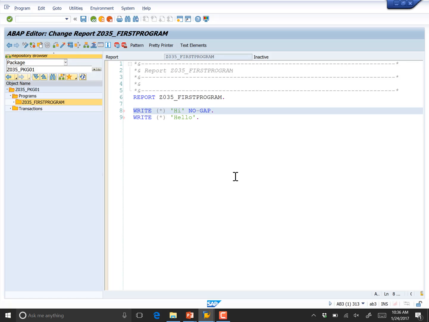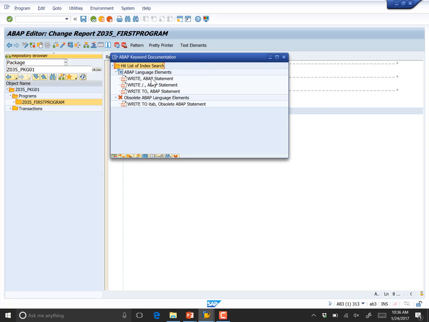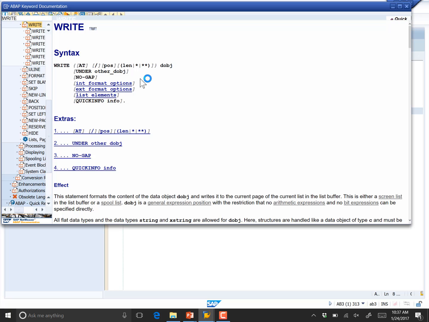The great thing about ABAP is, and hopefully you did this in your homework when I asked you to do it, we have fantastic help built into ABAP. So notice here with my cursor blinking on the word write, if I hit the F1 key, it will pull up the keyword documentation. And if I look at documentation for the write statement, you'll notice what we talked about here. You know, here's NO-GAP, the at, which is putting a number there.